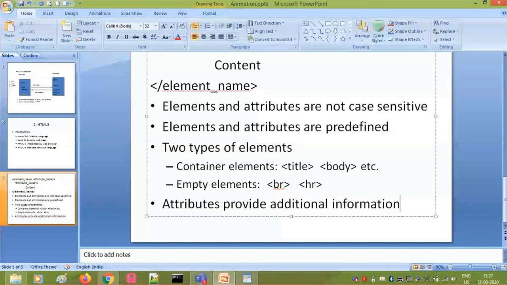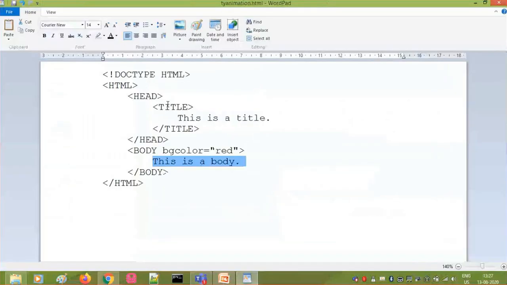Element also provides some information. Like in this example, title is the element which provides some information, it is the title of the web page. Here body provides the information, like this is the body. But if you want to add some more information, like more features, like color, if you want to change the color of the body, or add other things, more features with your element, these attributes are used for additional information with the element. So this is the use of attribute.